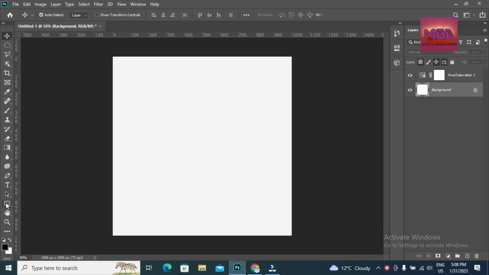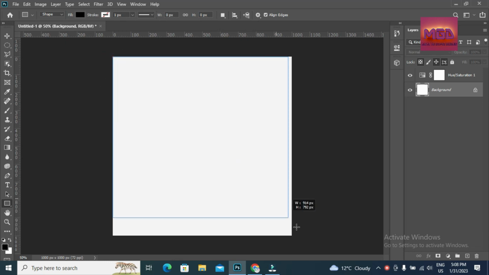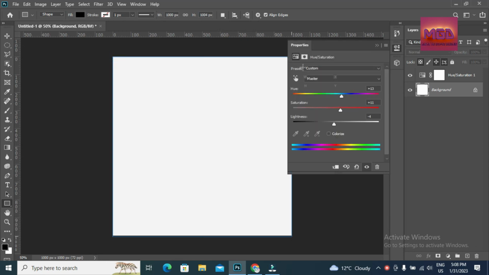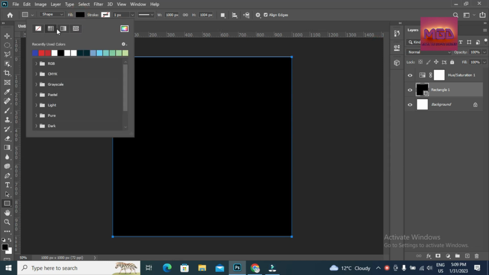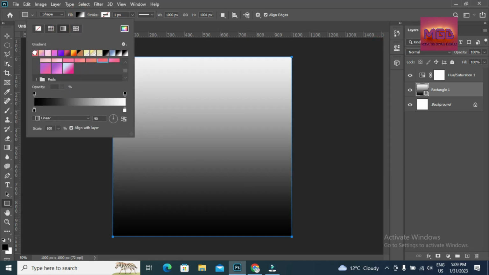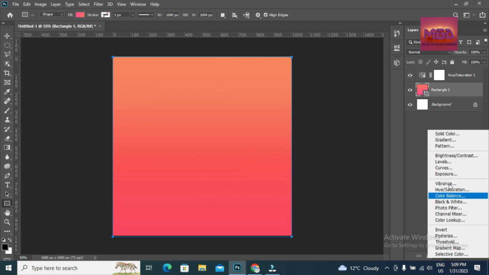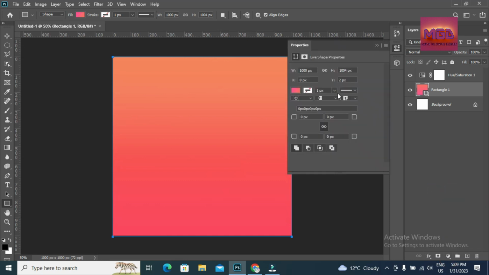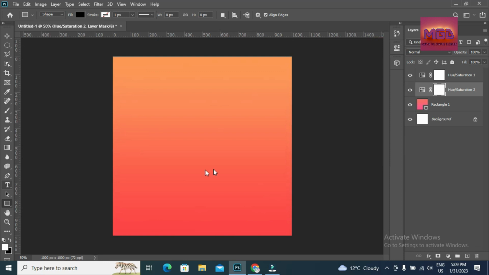pixels. Now we will select the rectangle tool and make a rectangle in this artboard. Okay, we will fill this rectangle with a gradient that I have already used. So we will edit it just a little bit by saturation, like this, and this. Okay, now we will add some text in it.